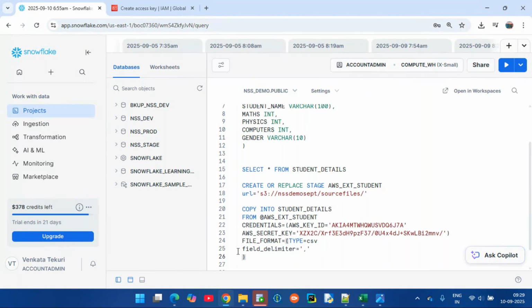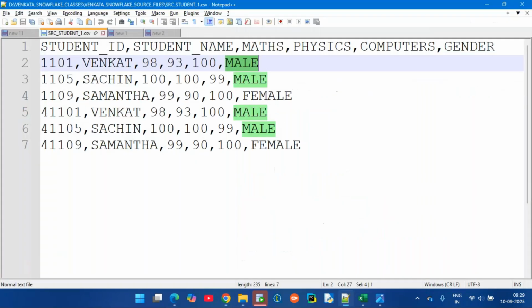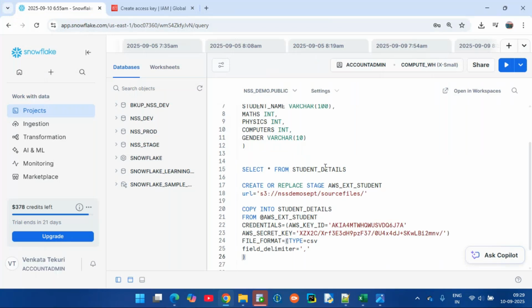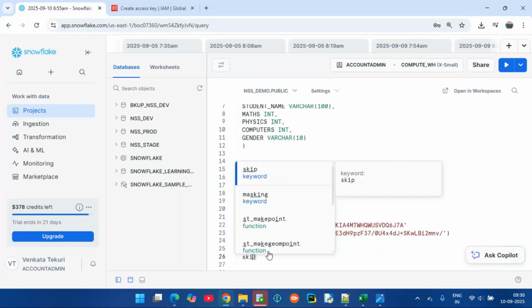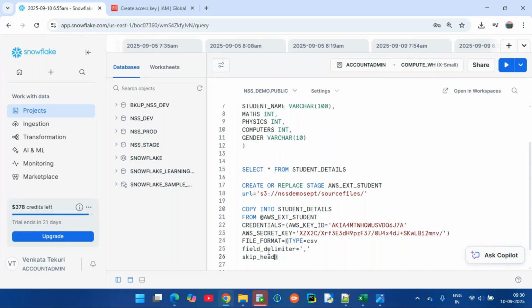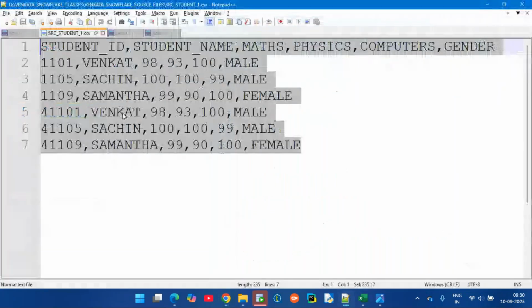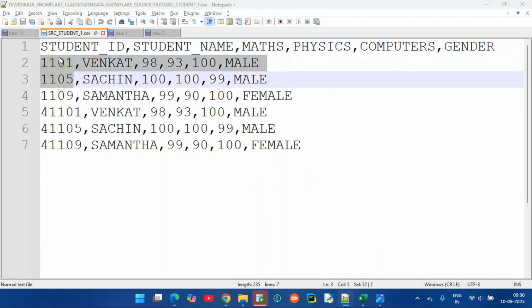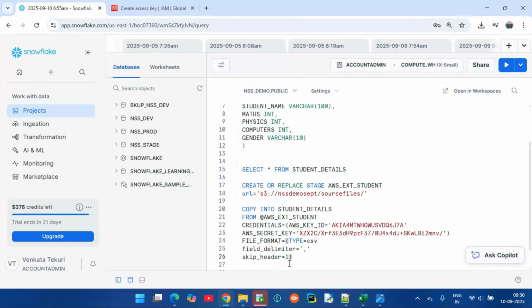Is there any header in this file, team? Yes, the header is there. My file has a header, and my table also has a header, so I need to skip the header. Let me use skip header equal to 1. My data starts from the second row. The data I want to load is from the second row, so I want to skip the first record. That's why I need to put skip header equal to 1.